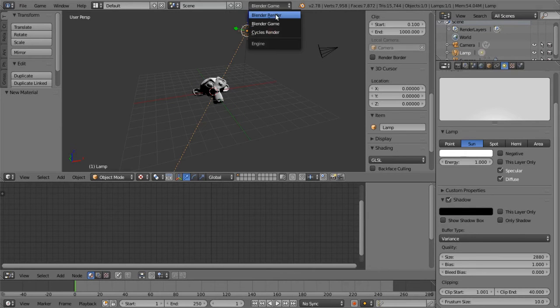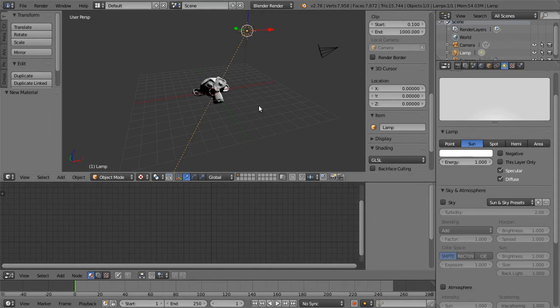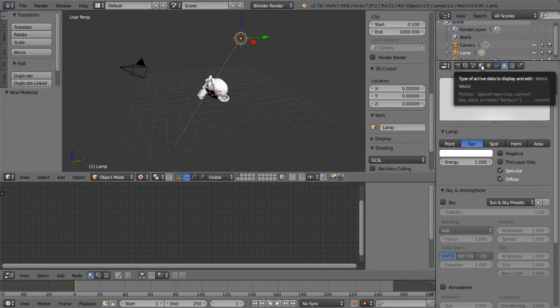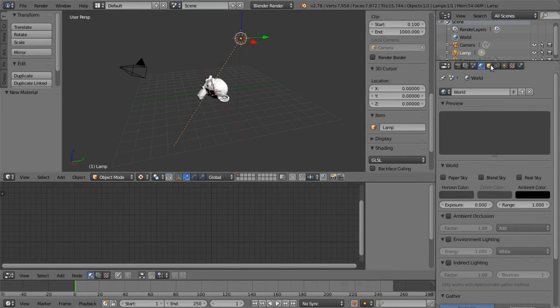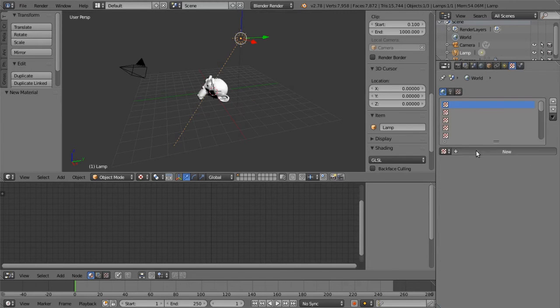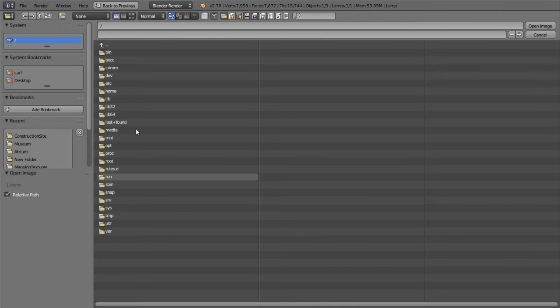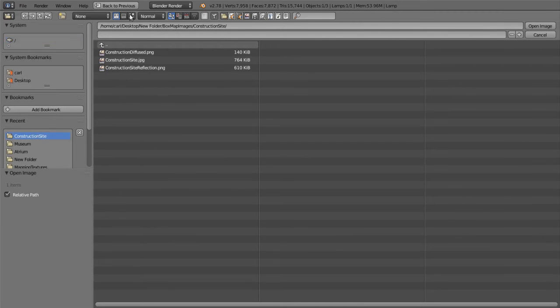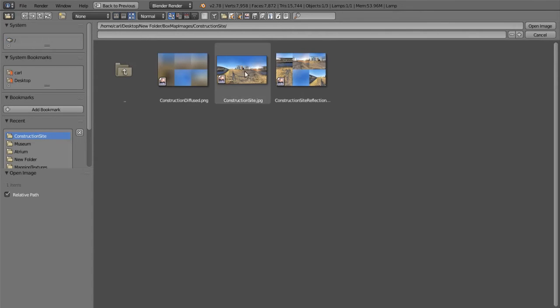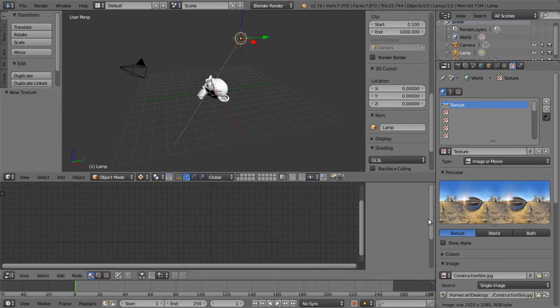Let's go back to the internal render engine, and what we're going to do is load in our environment map here. So we'll go to the world, and we'll go to the texture slot for the world. We'll open up an image or movie. Again, this is for an equirectangular image. We'll go to our folder, and we're going to grab our equirectangular construction site image, load that in.